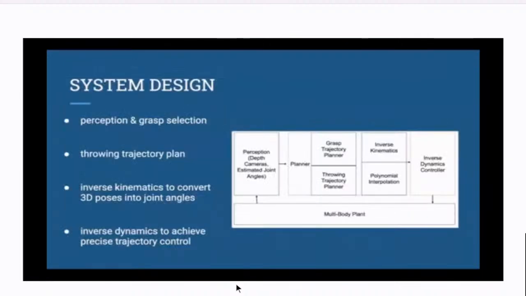So first, let's talk about the system design. At a high level, there is a task planner or a state machine, and it's broken up into different states. The first state is perception and grasp selection, where it determines grasps, executes those grasps, and then plans a throwing trajectory. These trajectories are then fed into an inverse kinematic solver to convert 3D poses into joint angles, which are then fed into an inverse dynamics controller to achieve precise trajectory control.